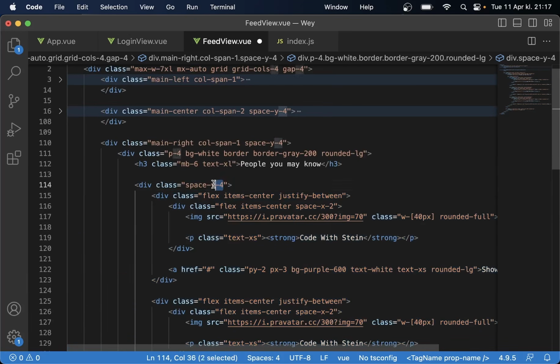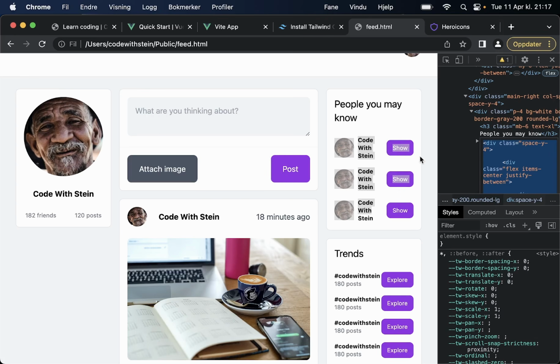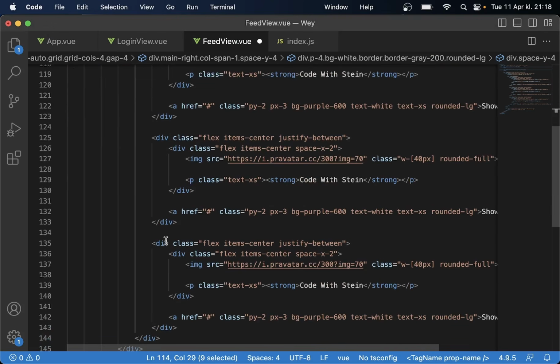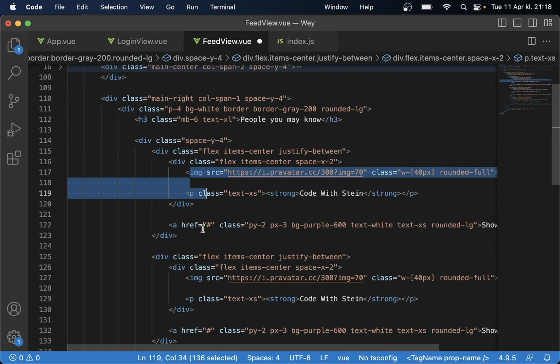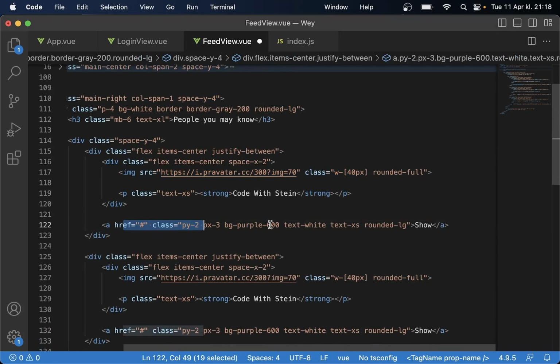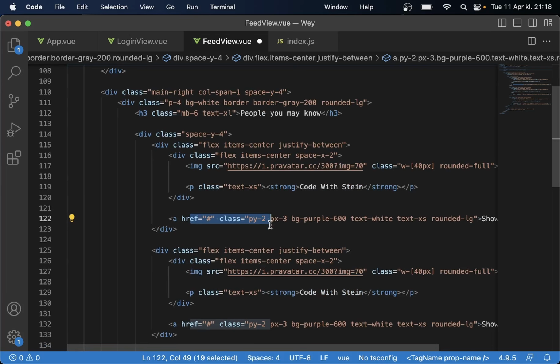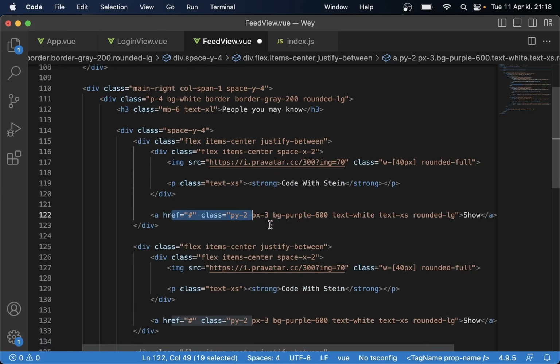As you can see here, we have the space-y-4, so I have some space between each of these three. So you can see here we have three identical divs with the image and the name on the left side, and then a button to show them on the right. So this is very similar to everything else we have added.